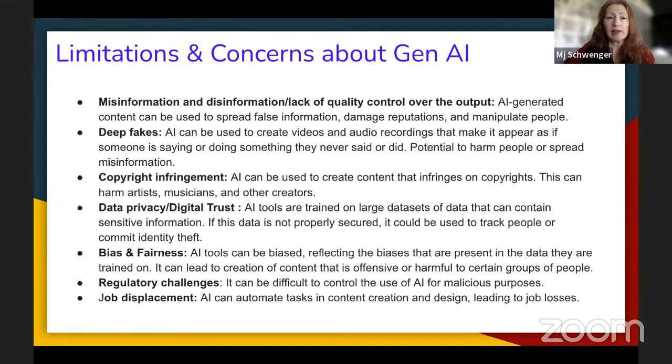But some of the important items are things like misinformation and disinformation, and lack of quality control over the output. We definitely don't want our models or programs to spread false information, to damage reputation, to manipulate opinion. We need to realize that it comes from the training data. We are the ones to train the model. We need to know what data we feed to the model. This also comes to the copyright infringement point that is a little bit below.